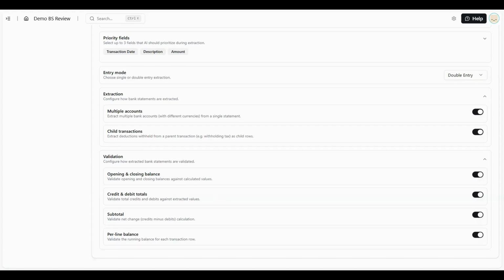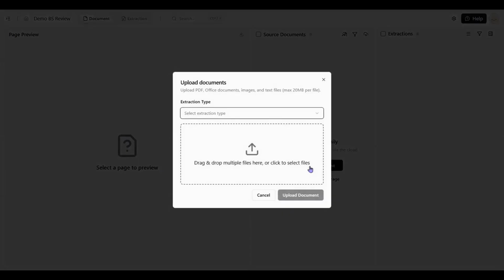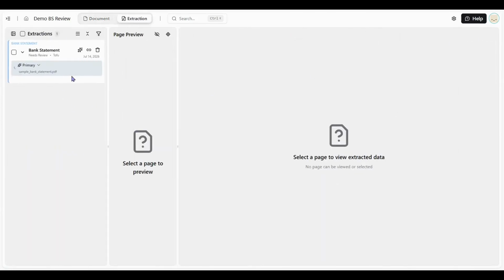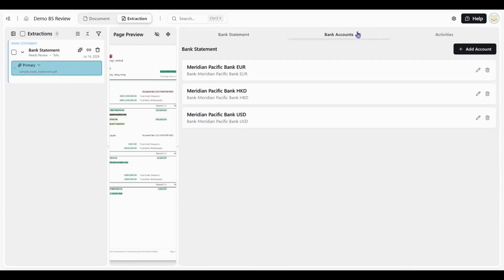Now let's upload a statement. Go to Source Documents, click Upload Document, select your extraction type, bank statement, and upload your file. Let's open the extraction. At the top, you'll see 3 tabs: Bank Statement, Bank Accounts, and Activities.